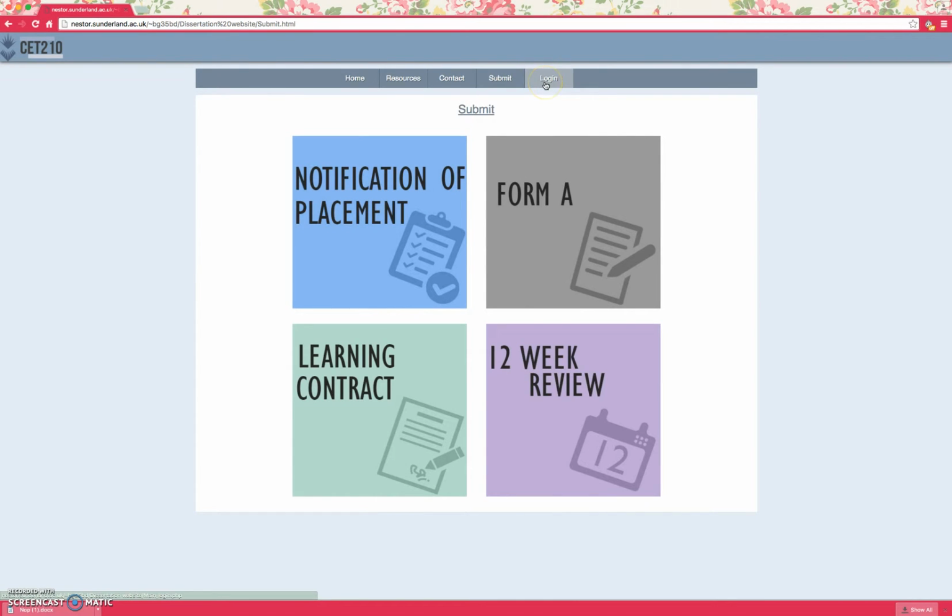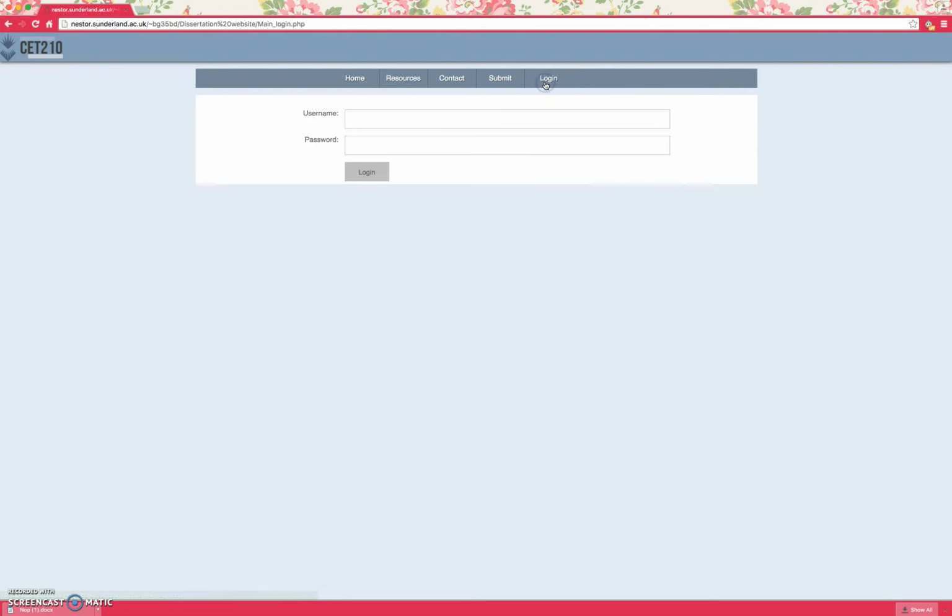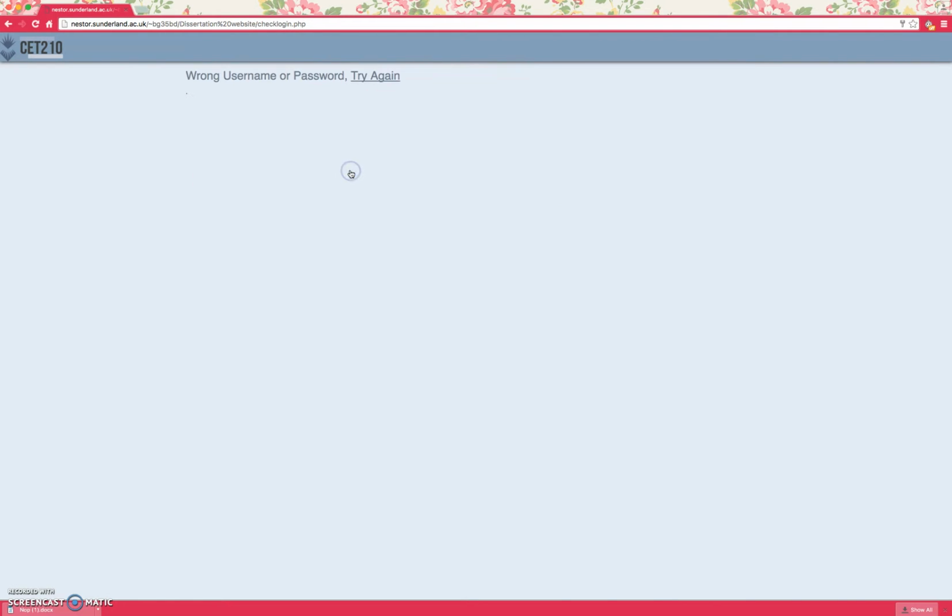Now, the next stage of the system is the admin side. So we'll log in. First thing, I'll show what happens if you log in with the incorrect credentials. So we'll just put in username and then make up a password. And if you try to log in, it informs you that you've got the wrong username and password and you have to try again.